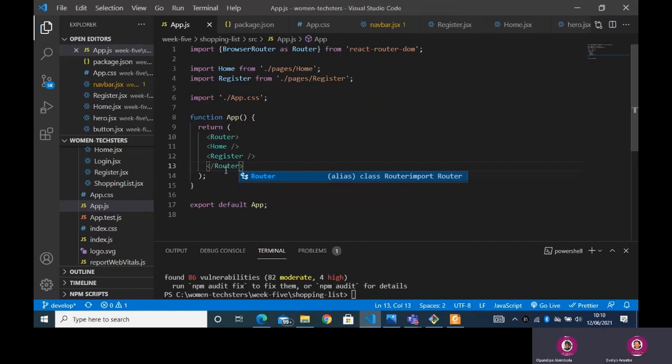So we have successfully installed React Router DOM, and we have imported the first thing we need, which is BrowserRouter. BrowserRouter is what will handle the routing on the browser, going from one page to another page. Then the next thing we need is the Switch.